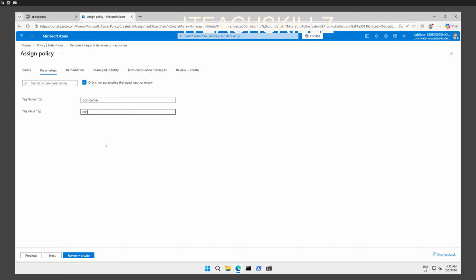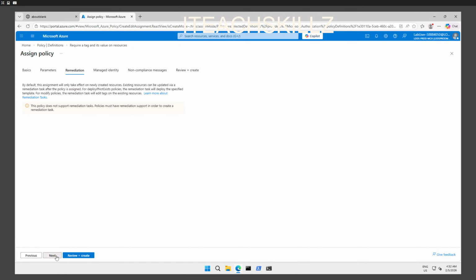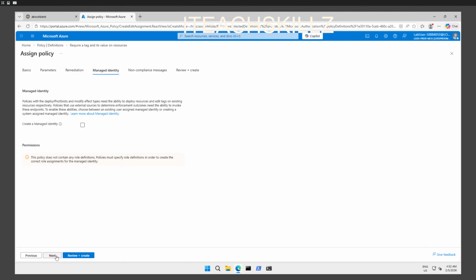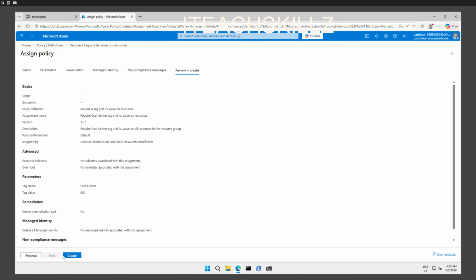Now that we did it, we are almost there. We're not gonna do anything remediation. We're gonna just leave it and create the policy. So we're just gonna hit next, next, and in here we're gonna leave everything unchecked. Next. This is the review of the policy we're trying to create.